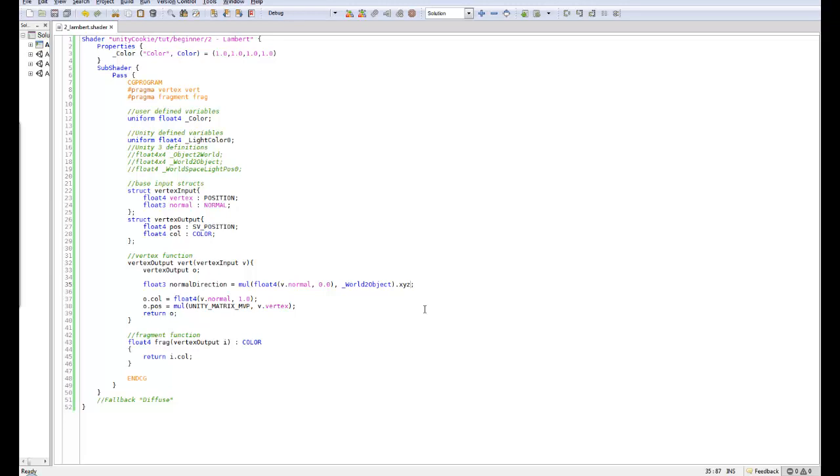If you really want to learn more about why we have to have this, on the Unity documentation there's a bit of information about vector length and so on and so forth. At the moment, just understand that what we're doing is multiplying our normals by the world to object to get them into object space, and then we are taking the XYZ component.